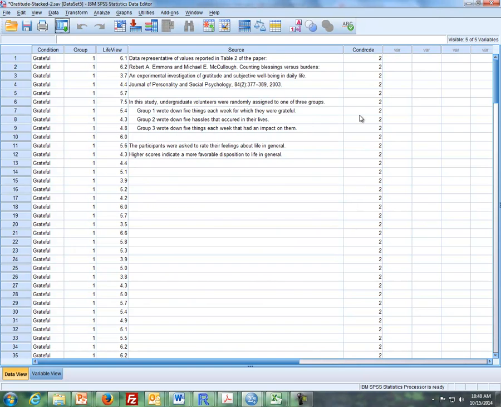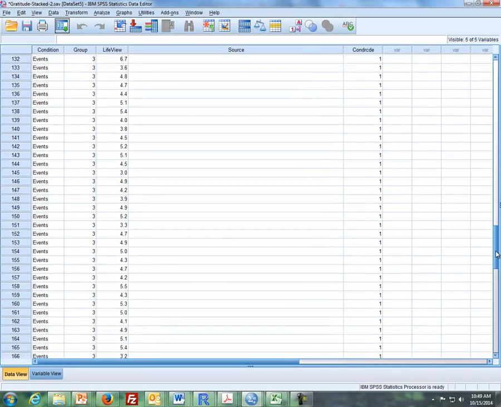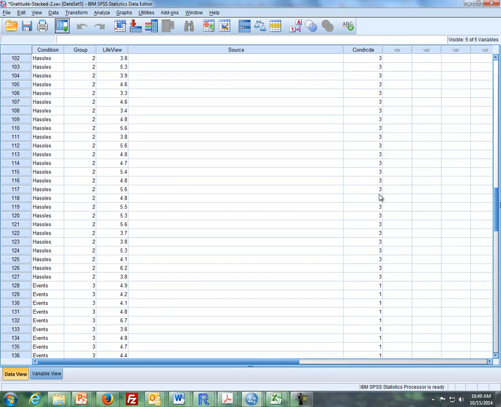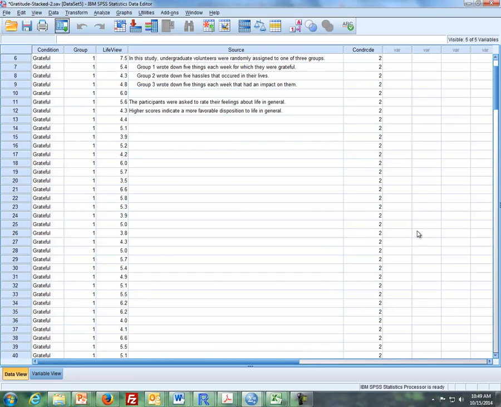If you go to it, you will see that we have a new column called COND recode, and right now we have numbers 1, 2, and 3, based off the levels of the group of condition, and it's usually in alphabetical order. Whatever's first in the alphabet, which in this case is events, will be assigned 1, and then grateful, since that's second alphabetically, is assigned 2, and then hassles is assigned 3. That's irrelevant, but it's just so you know what you're seeing here. So that's the automatic recode.